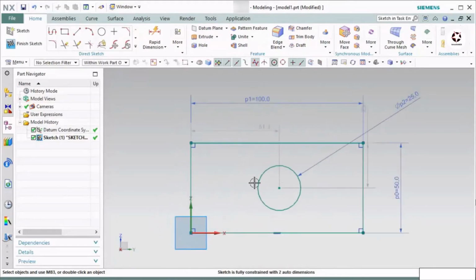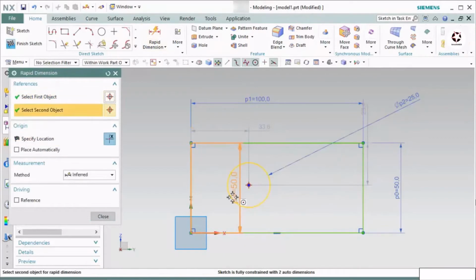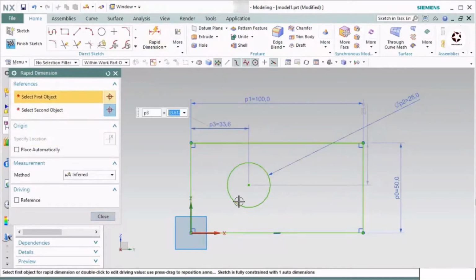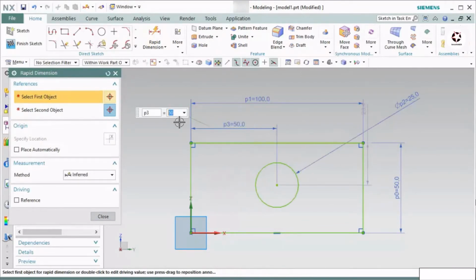Now I want to put this circle at the center of this rectangle. This looks like it is at the center, but actually it is not in the center. If I try to move it, I can move it. So if I want to put it at the center, I have to add a few more dimensions, because this full length is 100. So I will put 50 to put it at the center.